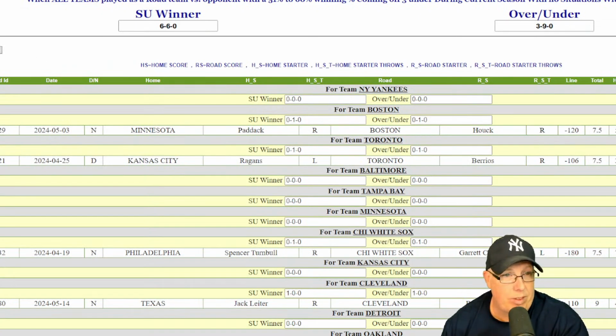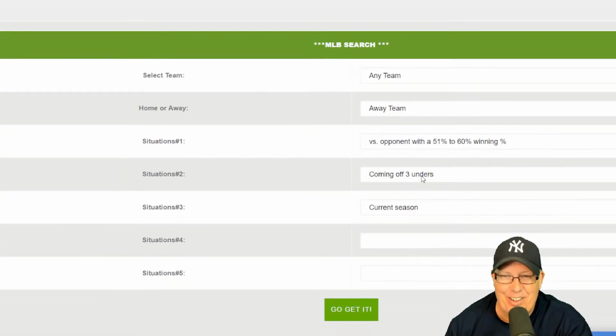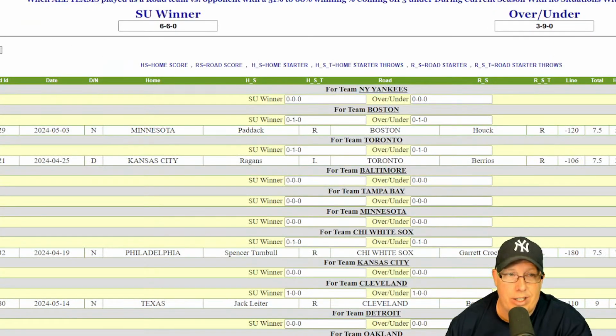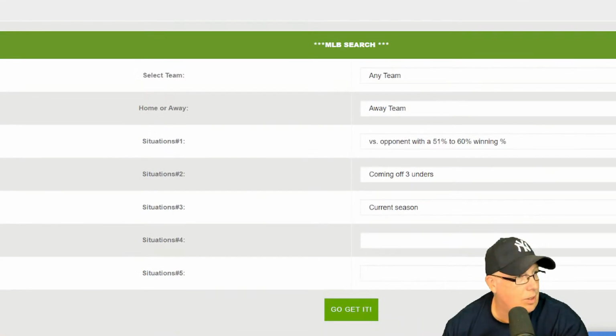3-9 to the under. 3-9 to the under. That's pretty good. No flutes, says Scott. Exactly, no flutes. This is a good trend. Look at this one. Any away team, the opponent's 51-60 win percentage, coming off 3 unders, current season, 3-9 to the under. So it meets the 10-game requirement, and everything's gone under at Fenway. So that's a pretty good one. All right, I'll do one more.